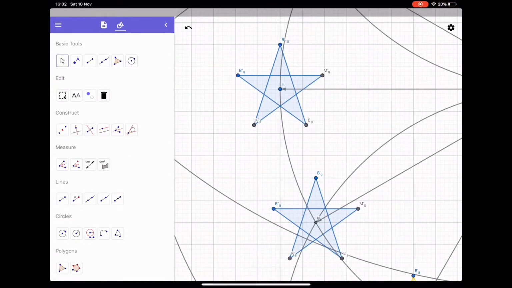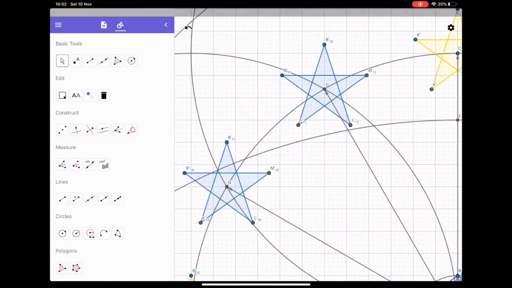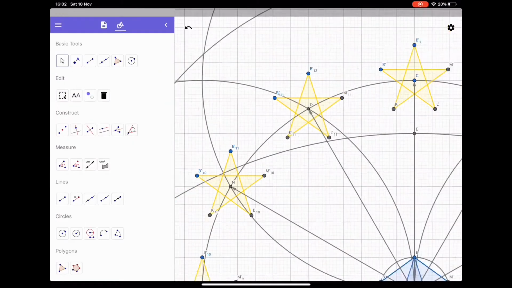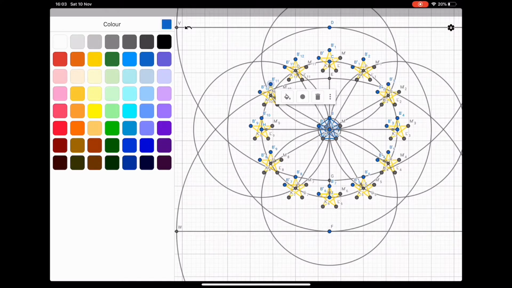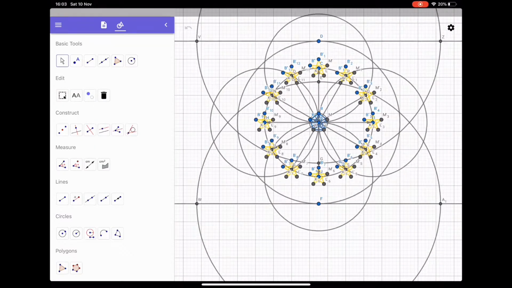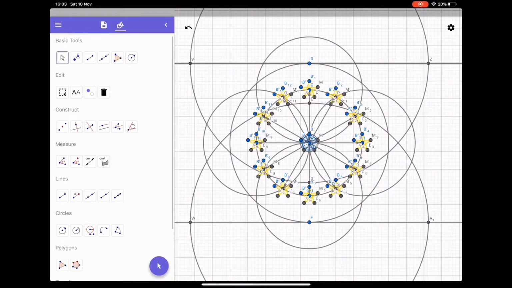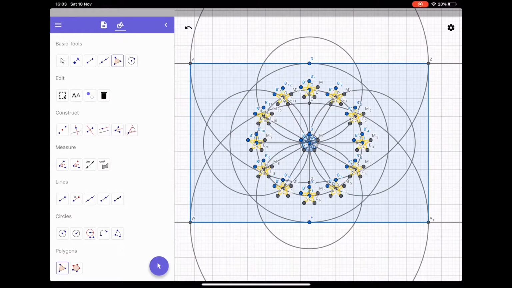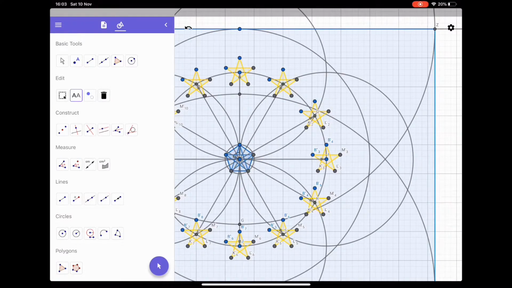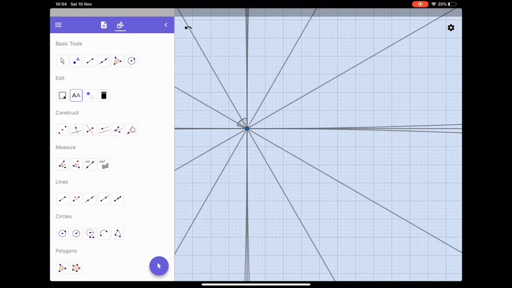By default, everything in Geogebra is either gray or blue, so you have to color stuff manually. It's not a program made for drawing, but it's a program made to create exact shapes. That's why I use it. Then we also perform some cleanup here, just to remove all the labels, make it look a little bit nicer.